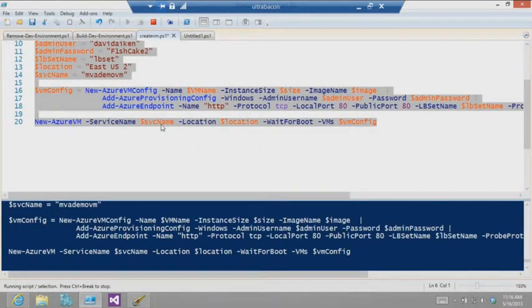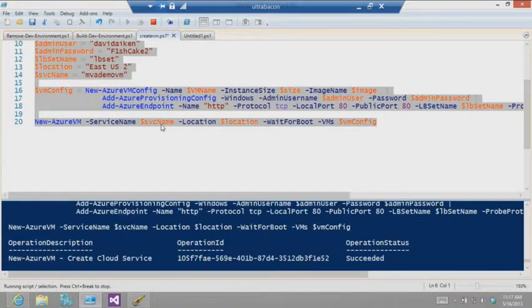Remember, the service name is a .cloudapp.net name. This has to be unique in the DNS space. So that's one thing that could go horribly wrong. The great news is we actually have a cmdlet that can test for names. I didn't do it in here, but we have a command that you can use for that.